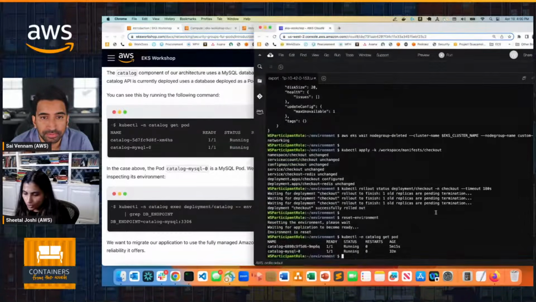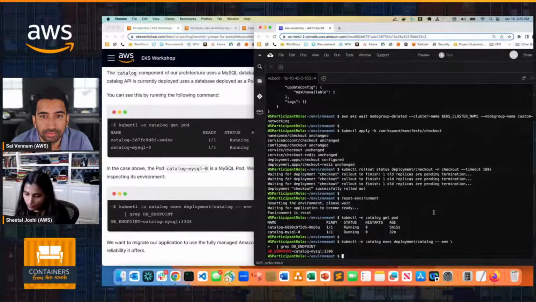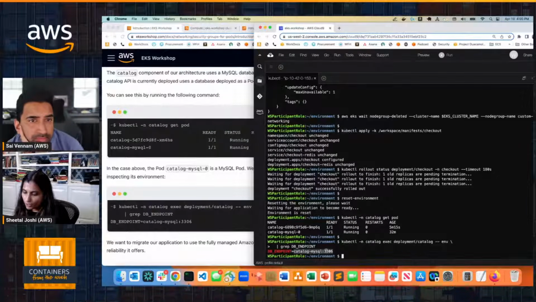And let's look at what database endpoint it is pointing to right now. So it's just pointing to the in-cluster MySQL that is running. We are going to change this catalog application to connect to the Amazon RDS instance.